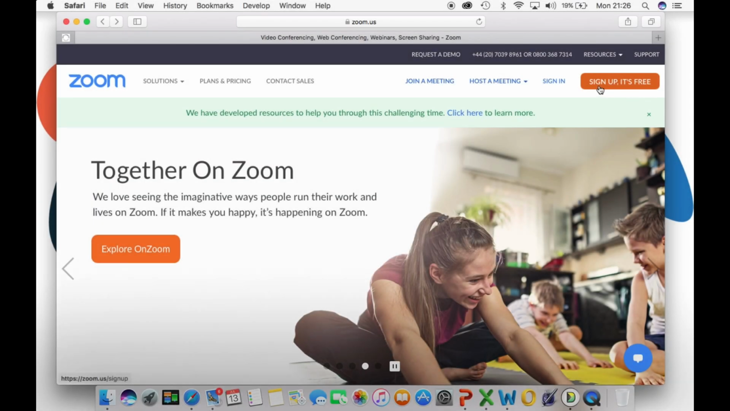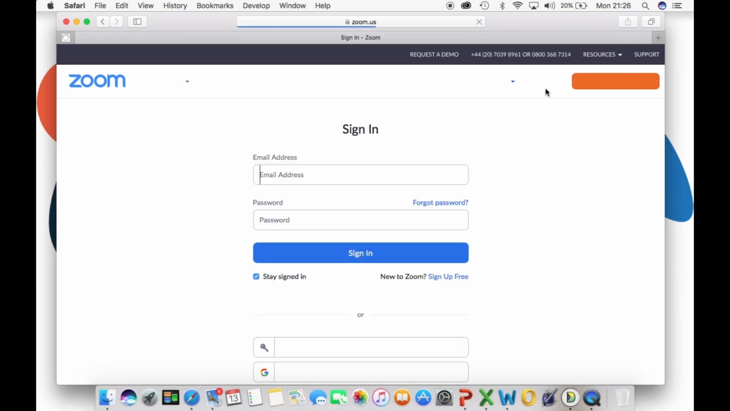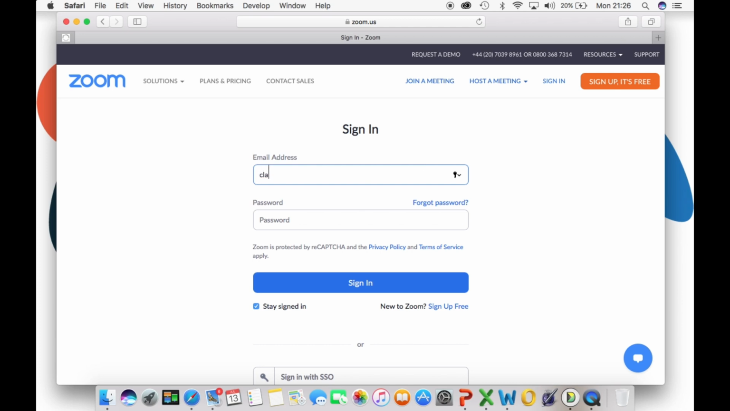The first thing you need to do is sign up. Click on the orange button in the top right-hand corner. Now you have your sign-in details, you need to sign in by putting in your email address and your password.